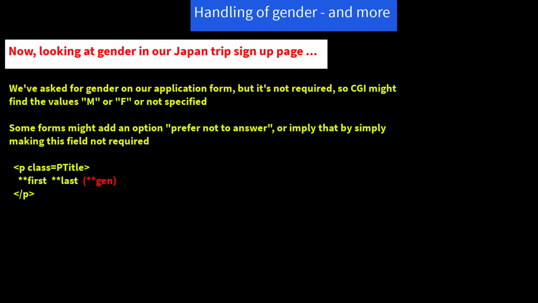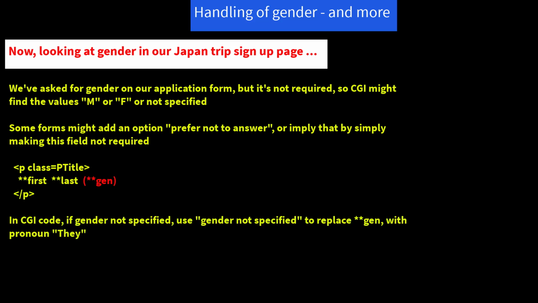Now I've put an additional construct on our personal page. At the top of the page, next to the traveler's name, add the gender as ***first space ***last space parenthesis ***gen. Then in the CGI code, if gender was not specified, I use gender not specified to replace ***gen. And for the pronoun, I assign they. It works grammatically, so I'm happy with that.